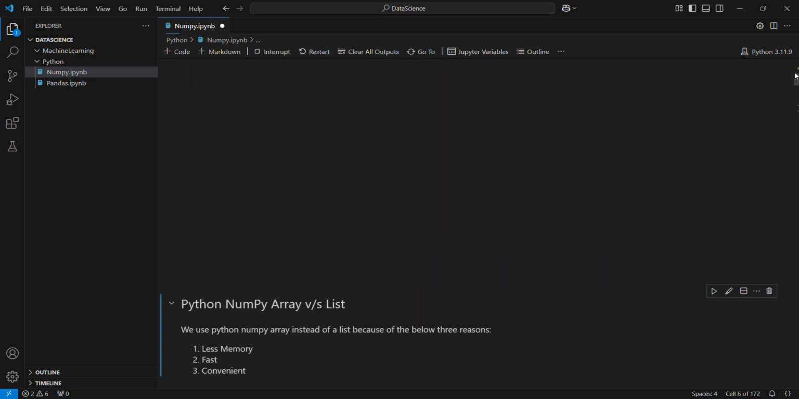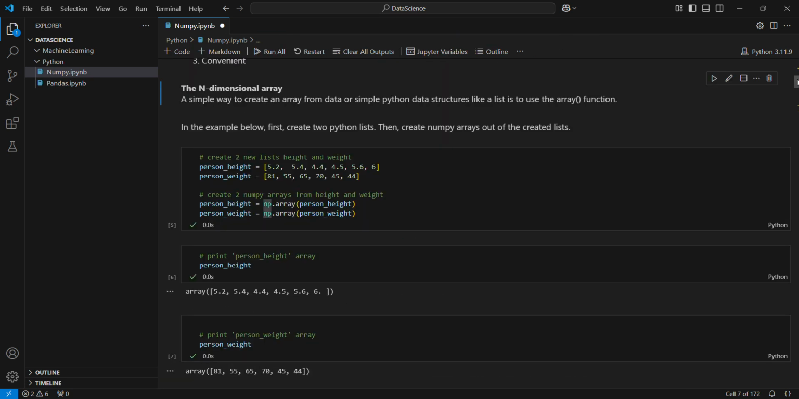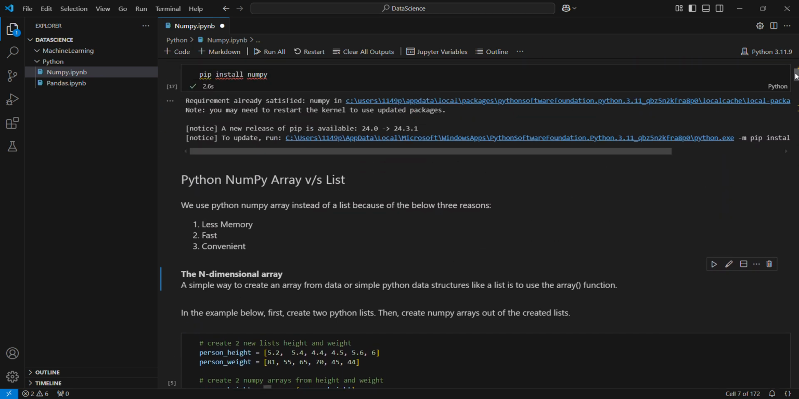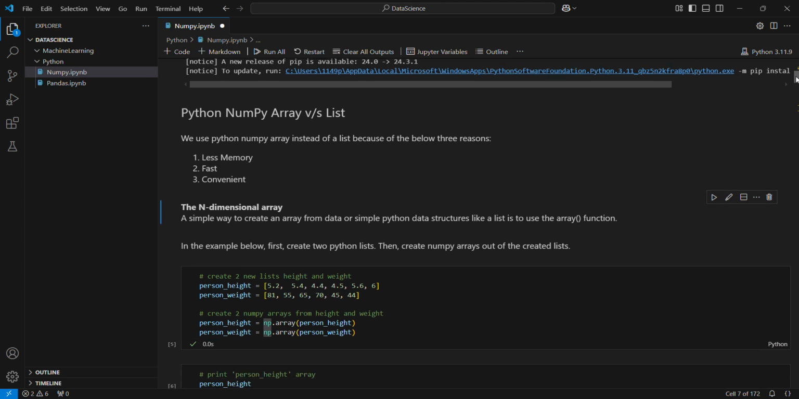As you can see, NumPy is already installed in my system, so it says the requirement already satisfied. If NumPy is not installed in your system, that will get installed, and after that you will be able to import the NumPy package.